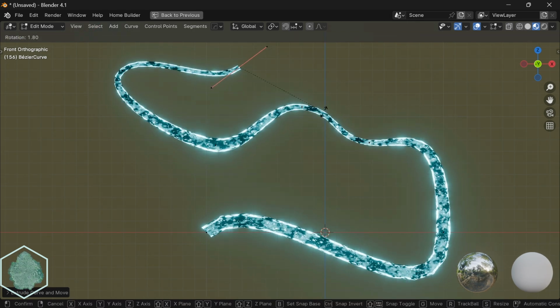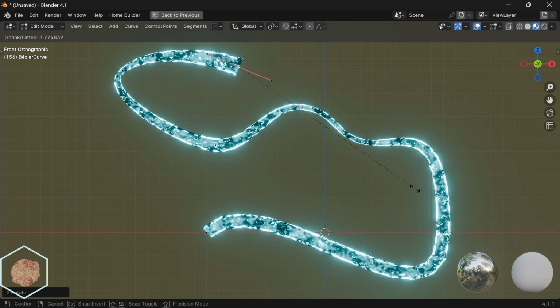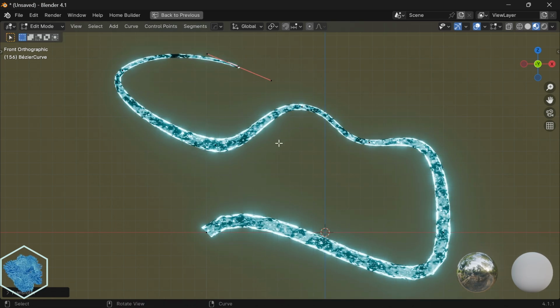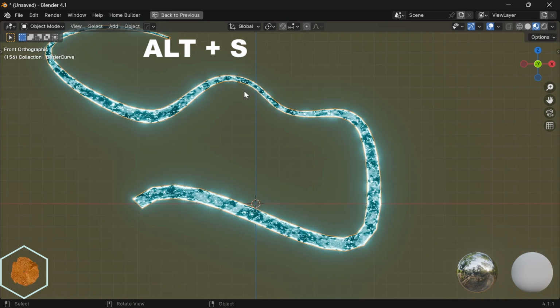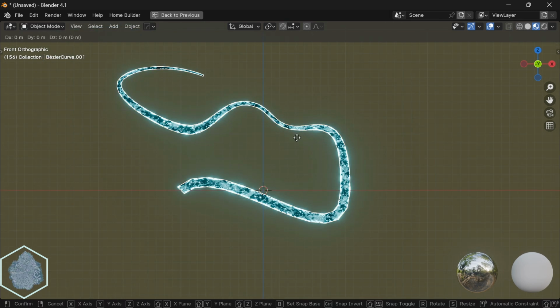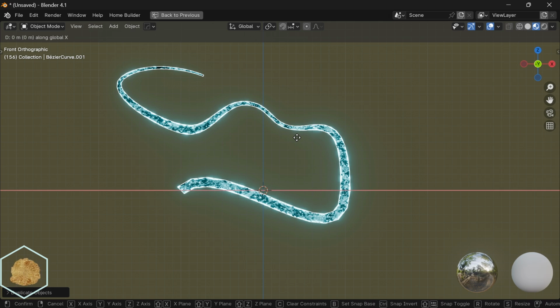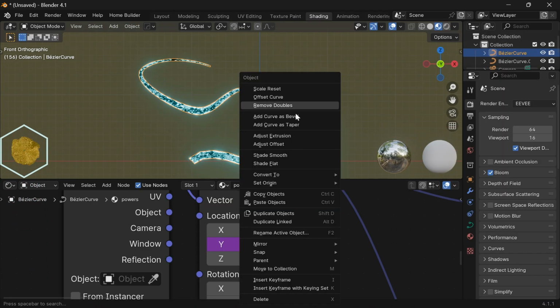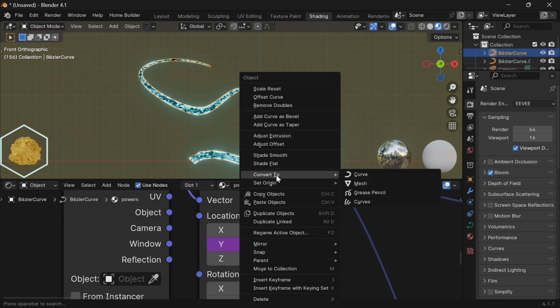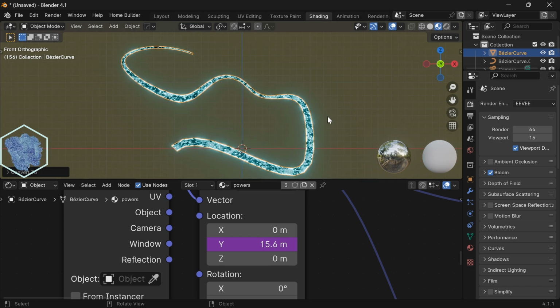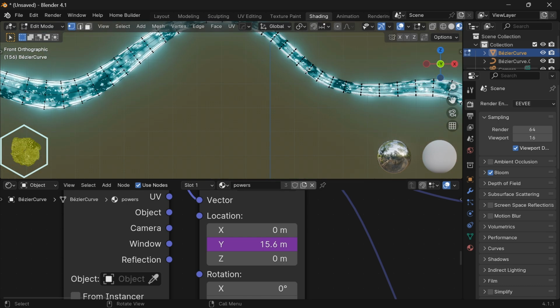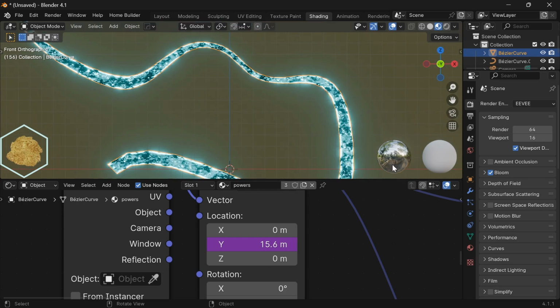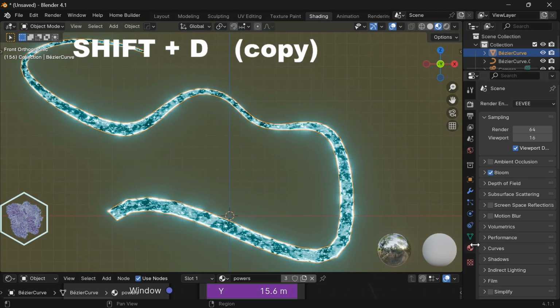So if you're wondering how I'm making these points bigger or smaller, you just click on the handle of your Bezier curve and hit Alt-S and move your mouse around, and you can see that it will scale the individual points to get this wavy kind of effect. I'm going to right click on our Bezier curve and convert to mesh. You can see it is now all a mesh instead of a curve. So get the desired effect you wish first with your curve, maybe make a few copies, and then convert them to mesh.